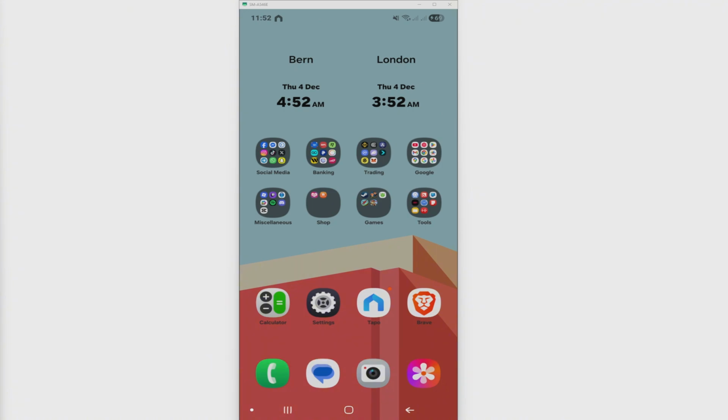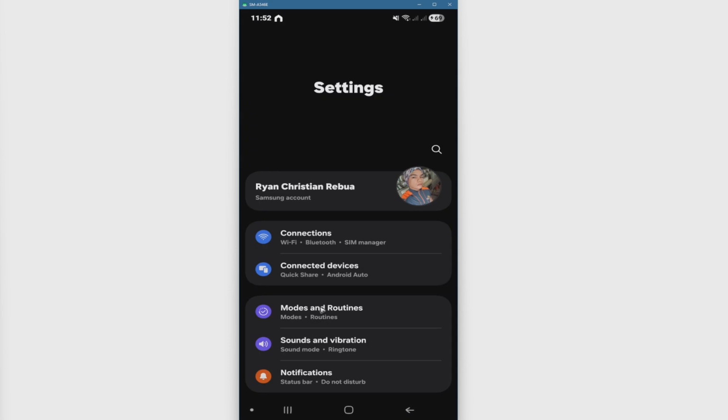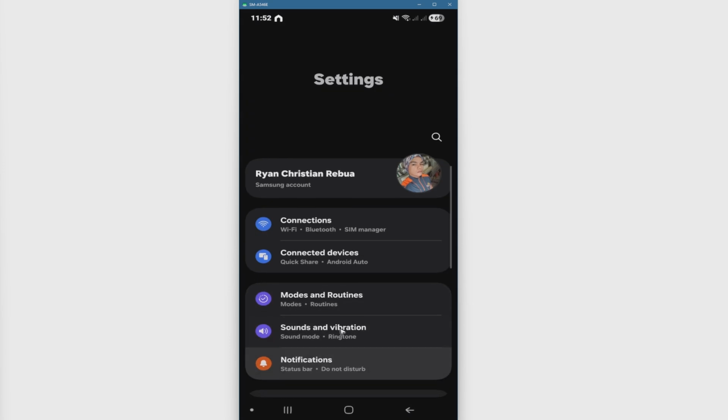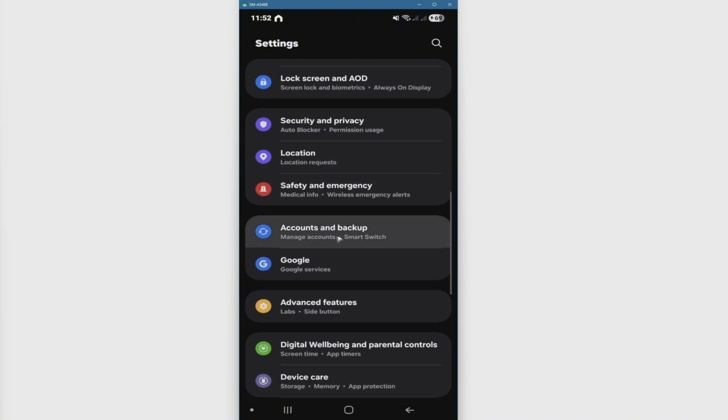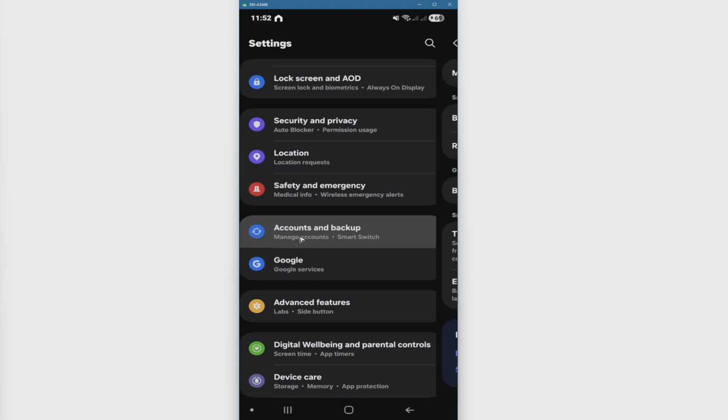Now, first up, just go ahead over to your settings app. Find it, tap on it. And once done, scroll down until you find accounts or the accounts and backup section. You could also do it under Google, but this one is easier. Just tap on it.